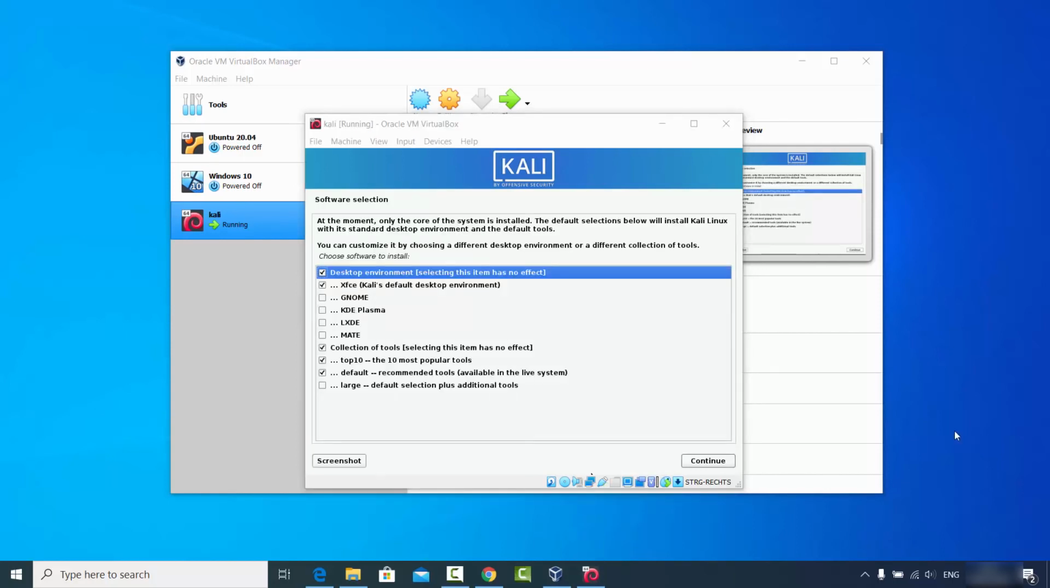So now I can see this window which says software selection. By default the Kali default desktop environment is selected here, but if you want any other desktop environment, for example GNOME or KDE Plasma or any other, you can choose it from these options, right? I will leave everything as default because it's enough, and then click on continue.